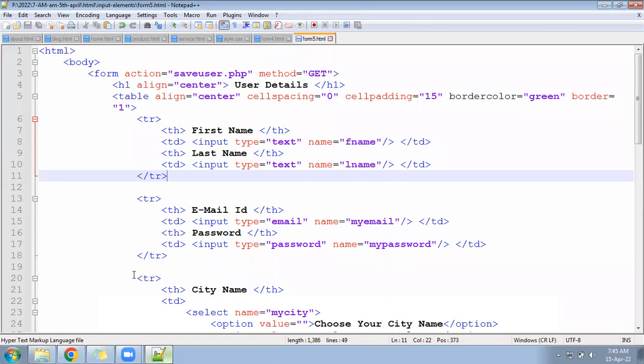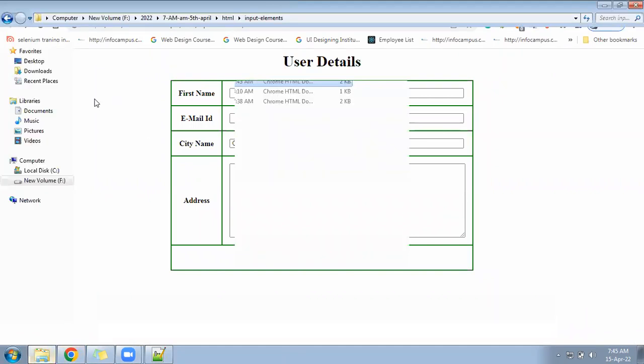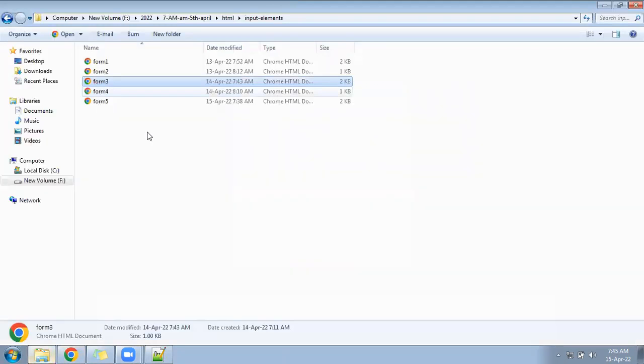Now we'll go ahead next, and have you checked this file? Let me share this file. If you have not created it, you can use this file. This is the fifth one.